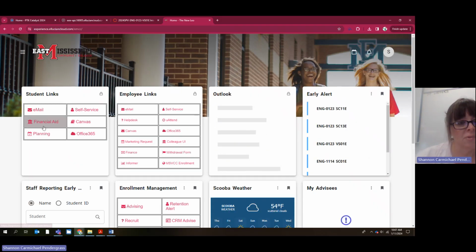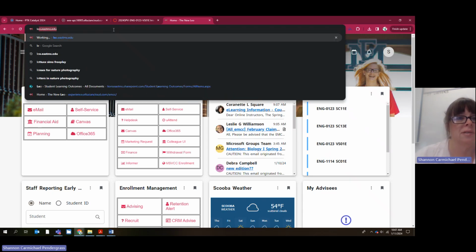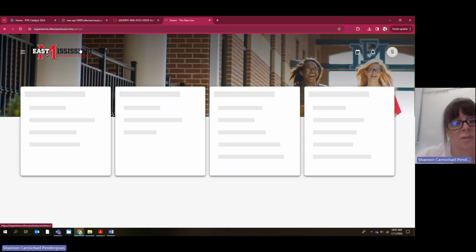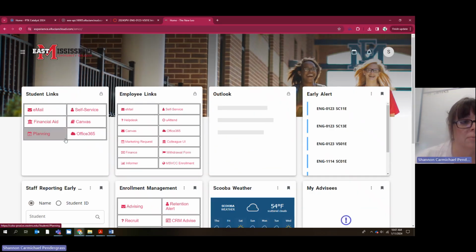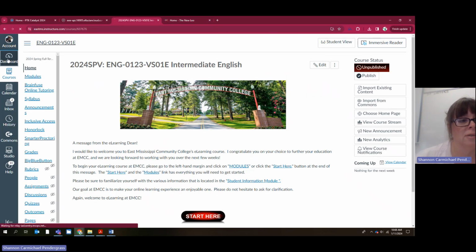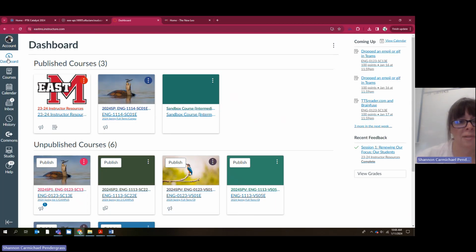So you probably have something that looks like this when you go to leo.eastms.edu. Then it automatically changes it to that address. But anyway, you can go to Canvas right here. When you open up Canvas, you're going to land on this dashboard, and you'll see some classes there when they populate. They won't show here until teachers actually publish them.